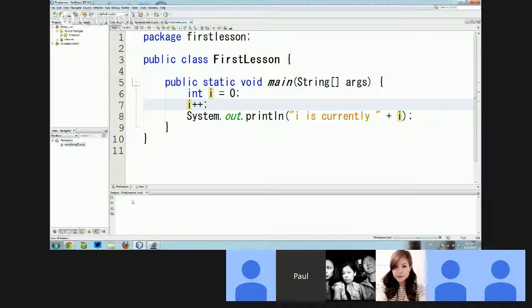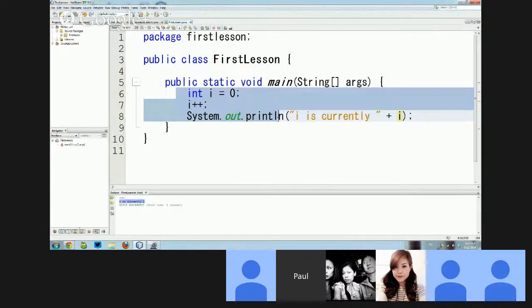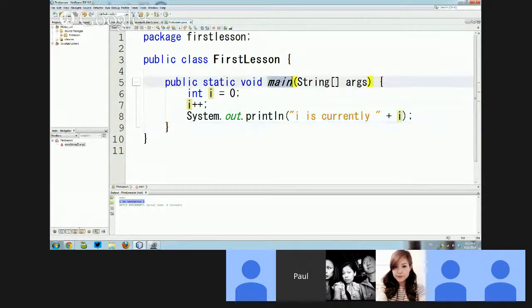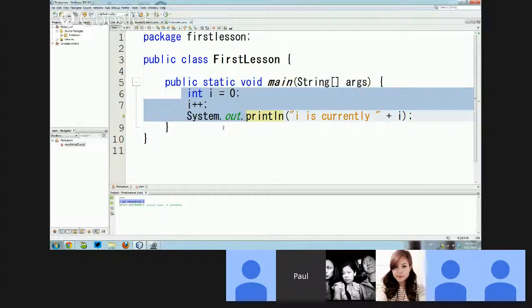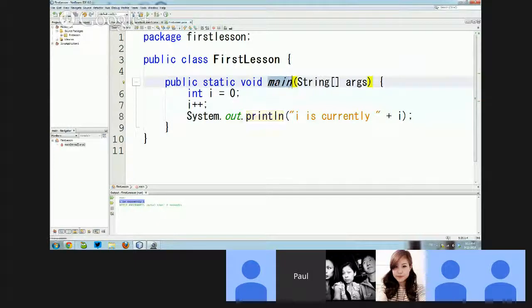So you'll see at the bottom here that it says I is currently 1 whenever it decides to run. What you can think of this as is a collection of instructions. First declare a variable, then increment the variable, then print out what the variable is. So every time that the main method is run, this collection of statements is run. So you can think of a method as a collection of statements, right? Now I haven't really showed you guys how to make other methods yet. That's also going to happen today.